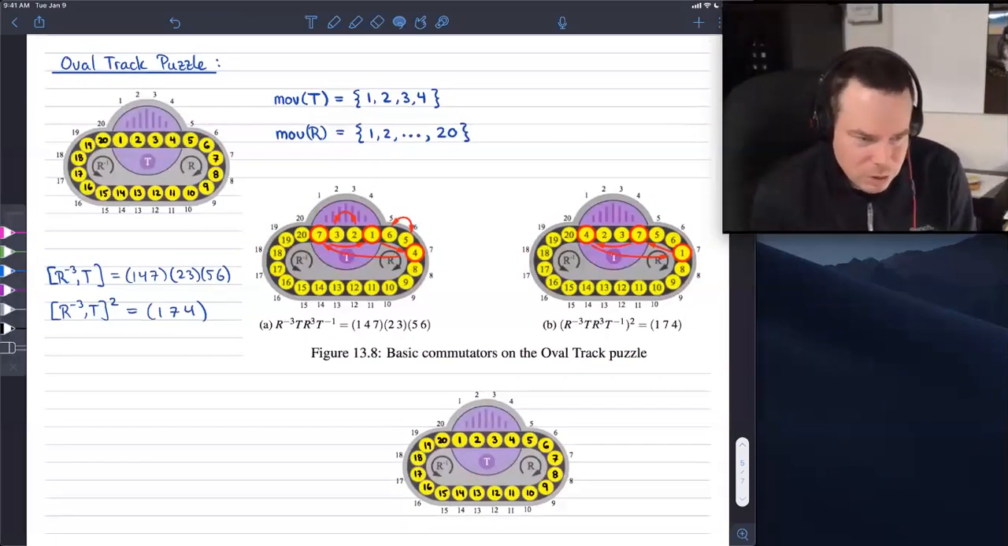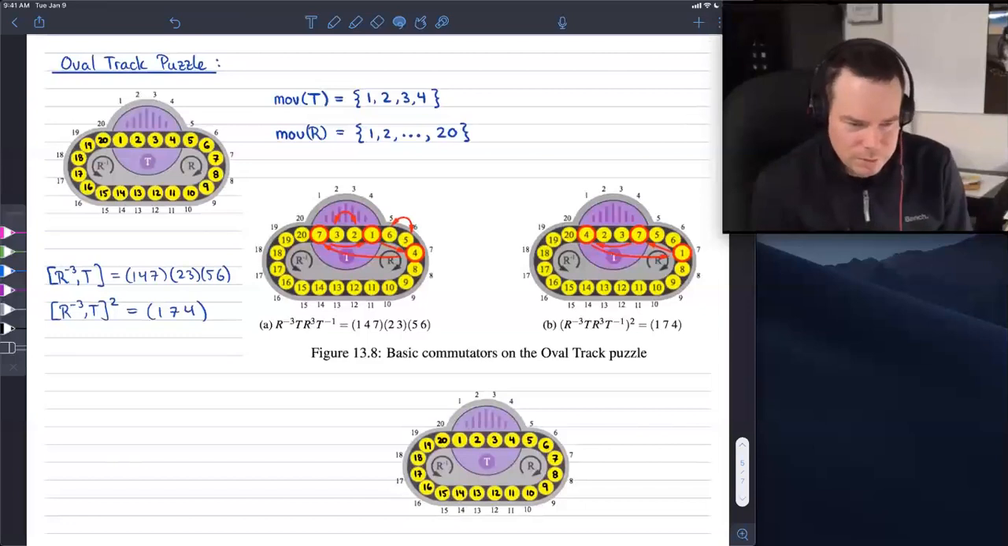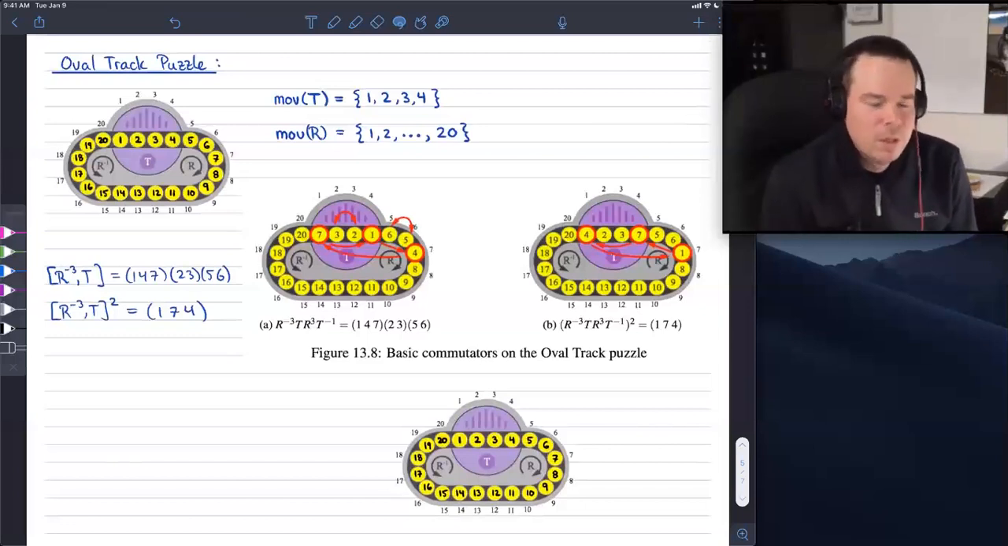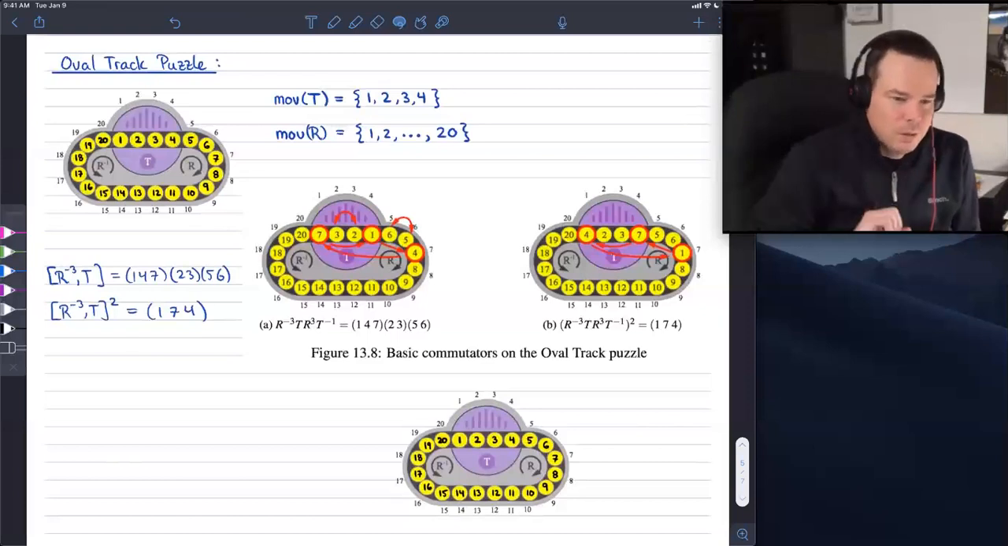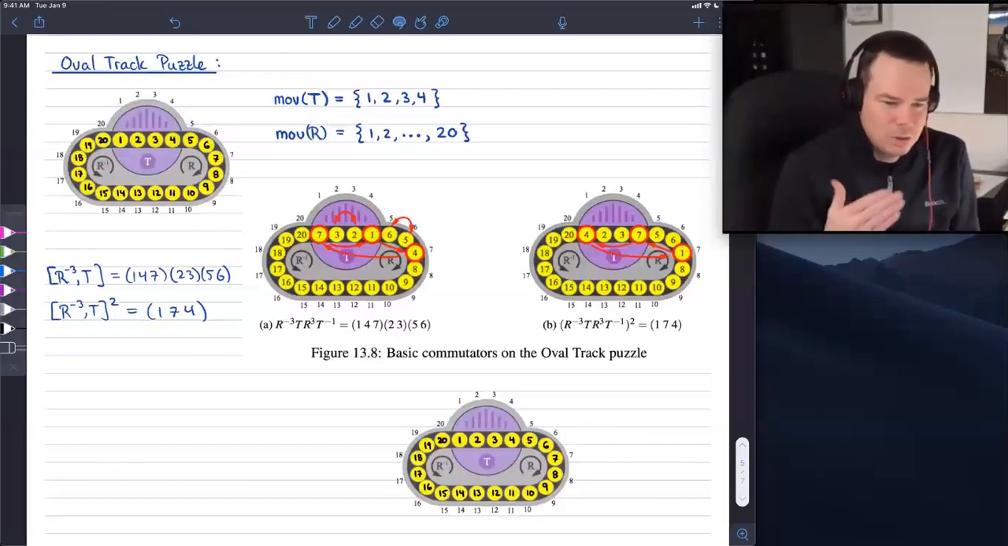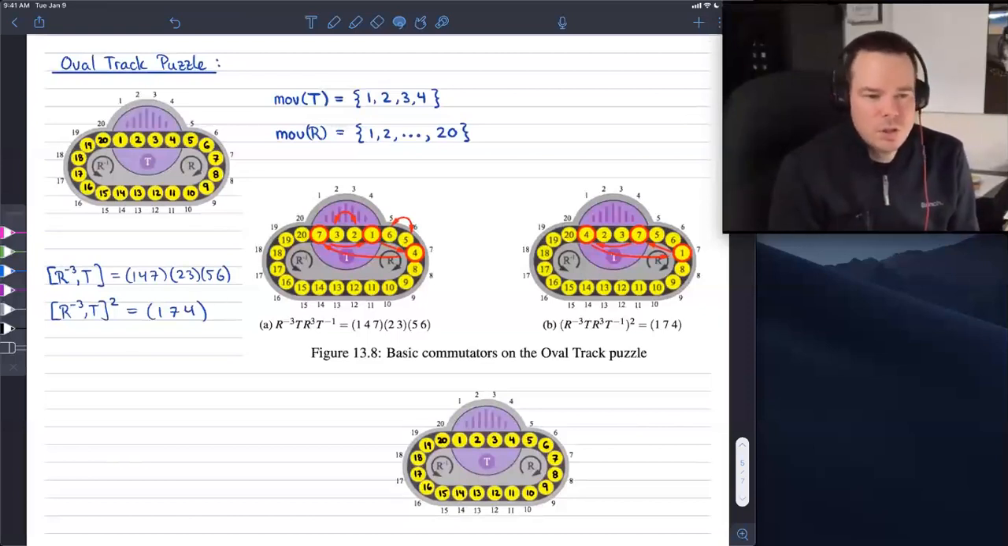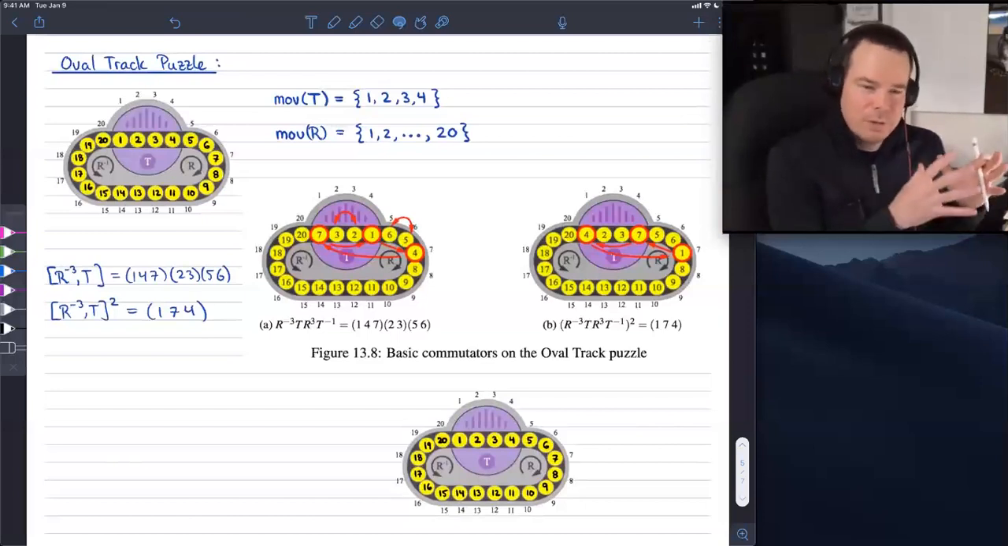Good question, Ompreet. Are the commutators the same as A, B, A inverse? No, those are called conjugates, and that's the next chapter, which we'll actually cover today. So commutators are A, B, A inverse, B inverse. Knocking off the last B inverse and just focusing on A, B, A inverse, those are called conjugates. So commutators allow us to build new moves. What we'll see is conjugates allow us to modify existing moves.